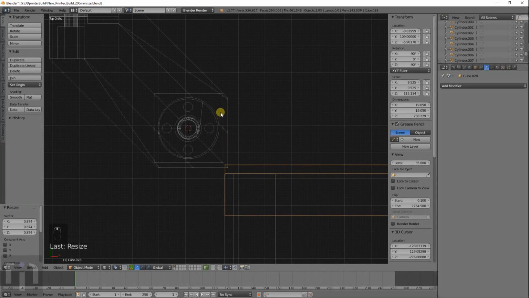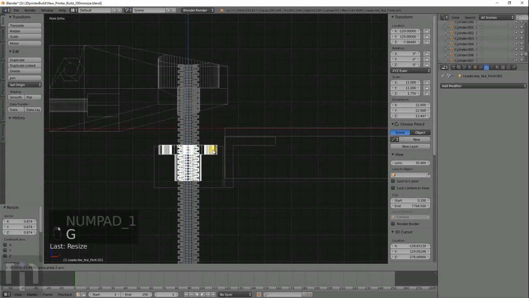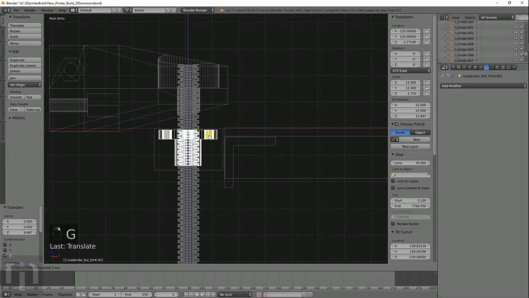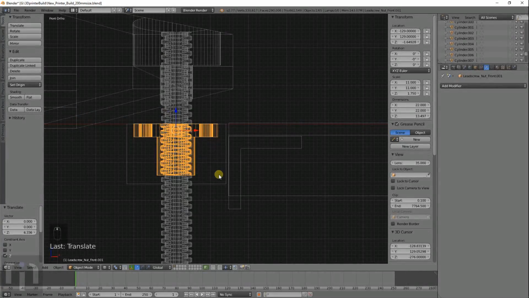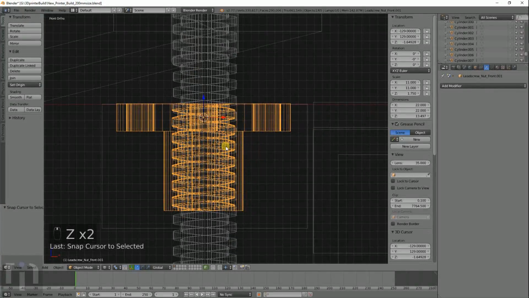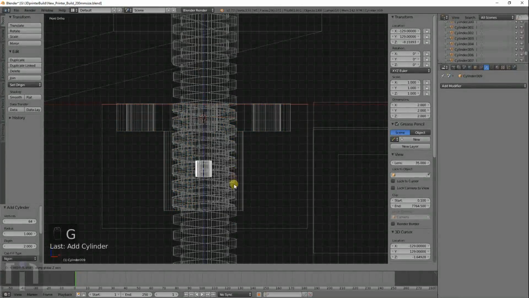So anyway, we got that. This is going to be up here. So we can make it level there. Why not? We got enough room. And we got that. So I'm going to make cursor to selected. So what I'm going to do is add a cylinder here. I'm going to make a kind of a duplicate of this.